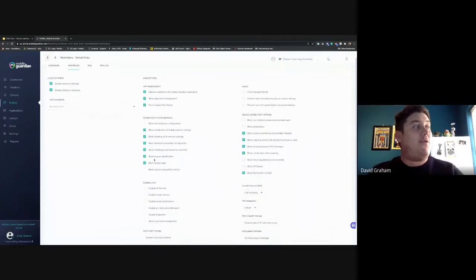You can jump further into Android and really start locking this device down. So how you want your students to interact with it is entirely up to you. Like I've got, you disable access to settings, disable third-party browsers, make sure that all web links push through the Mobile Guardian application. I can say don't allow them to modify applications, block account modification.